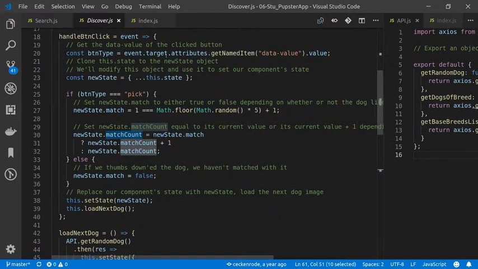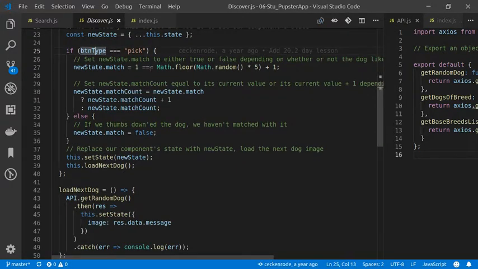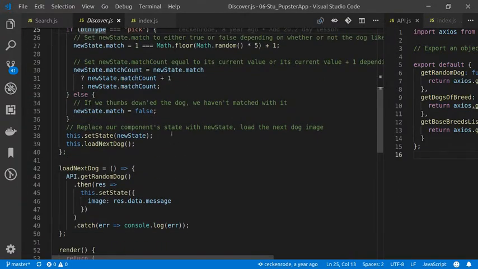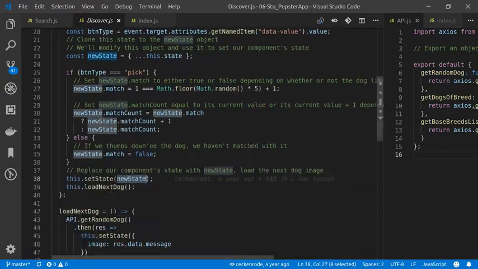So in the handle button click, we go ahead and find which target it is that we were clicking. This is just like jQuery, when we'd store a bunch of information in a data attribute or something, right? And we'd want to pull it out to know what we were doing exactly. You could do it like this, with the data attribute. Pull it out. This is our button type. We can determine from the button type if we said yay or nay. If we said yay, we wanted to pick the person, then we can see randomly if we matched with them. And if we did, we can go ahead and up the matches, right? And then we can set our new state and see what happens. Load the next random dog.